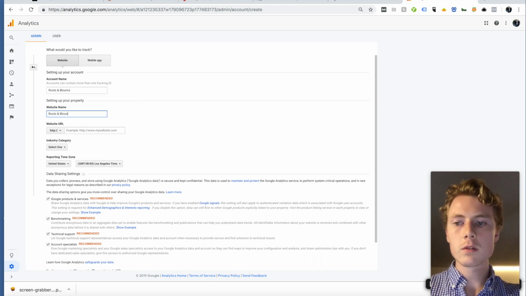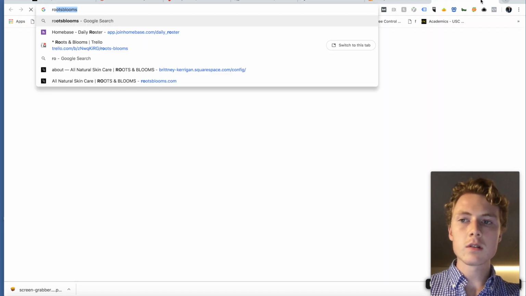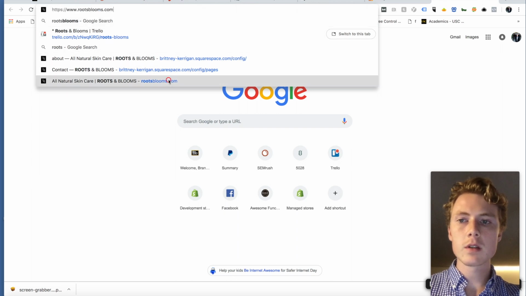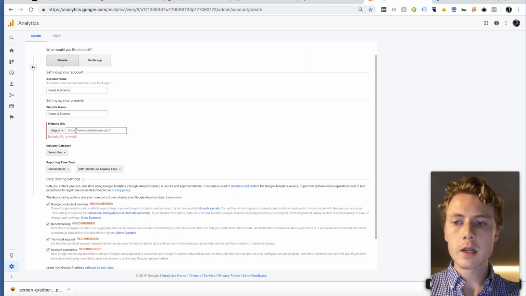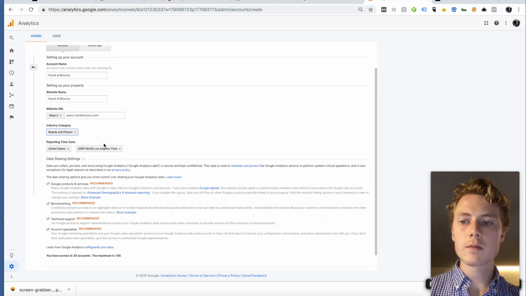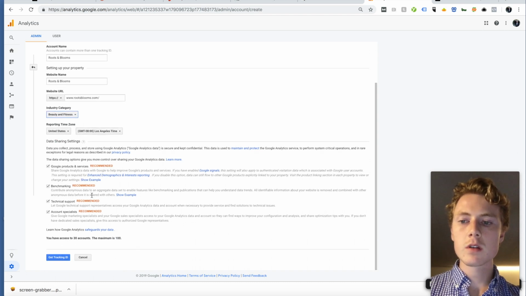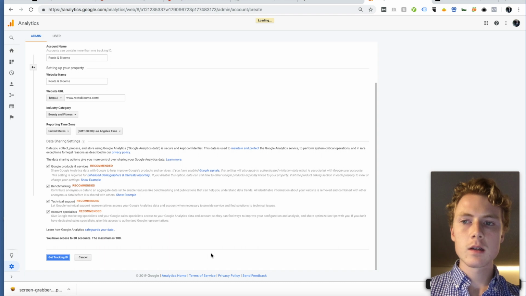So, Roots and Blooms, we have an HTTPS, and then we copy. I'm just going to leave this open so that I can stop going to this. rootsblooms.com. Copy that in there. Industry category doesn't really matter, but pick your time zone. I would leave all of these checked, and then get tracking ID. So accept, sign your life away to Google, and then proceed on.